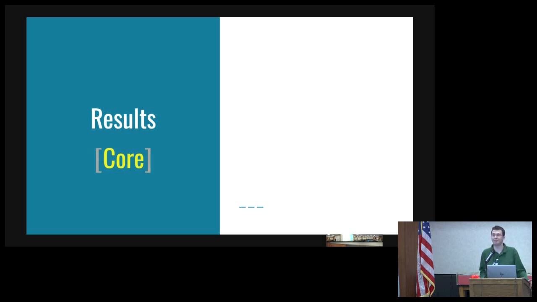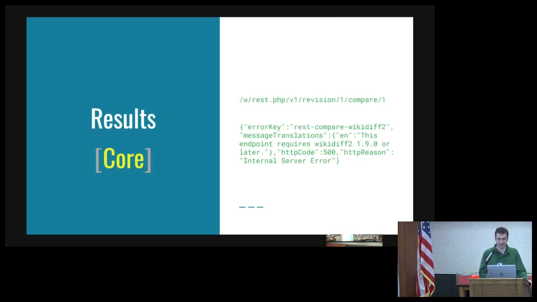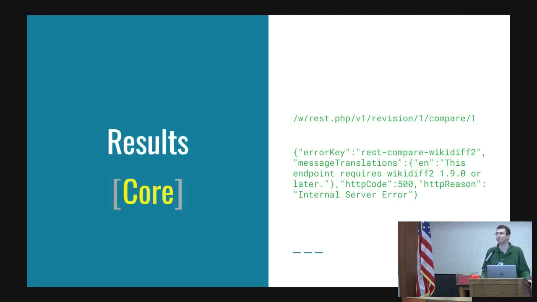For Core's REST APIs, I was only able to find one 500 level error. If you go to REST and try to compare revision 1 with itself, or presumably any other revision with anything else, you'll get a message, at least I did in my installation, of you need to have wikidiff2 installed. Now that's perfectly valid reason for having this error, but the 500 code suggests that something is wrong on the server.